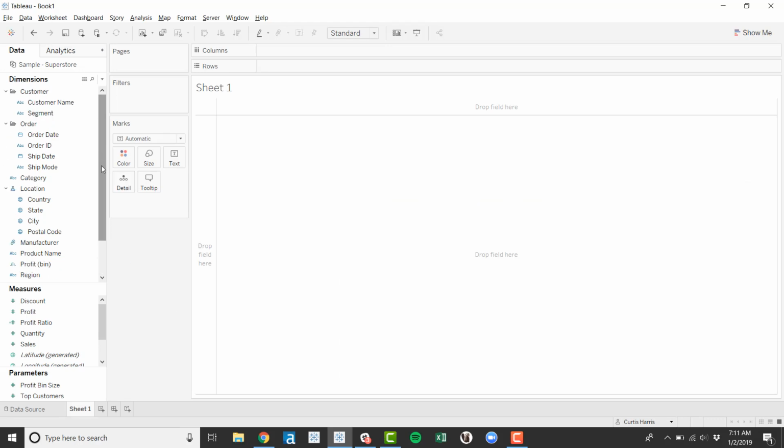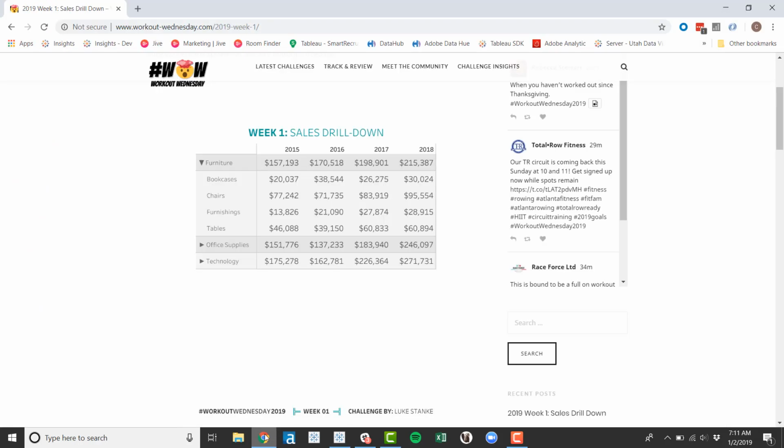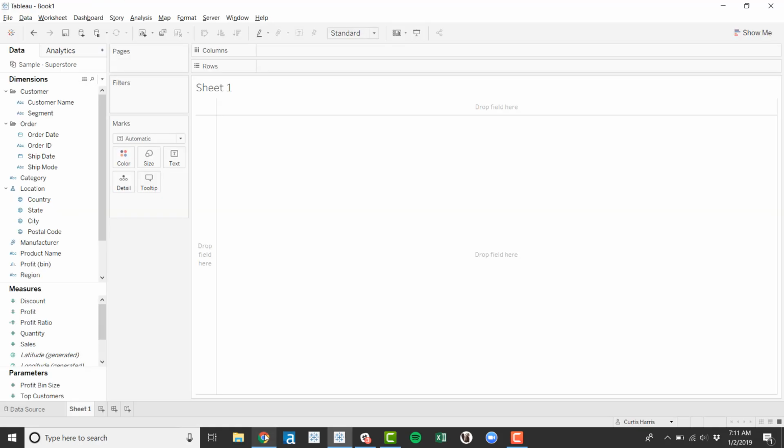Okay, so let's see what we're going to have to do. If we look at the image, we have a row here that represents the category. And we have another set of rows that represents the subcategory. So I think what we need to do is trigger the union in and out of view. And I think that's going to be our set action case.